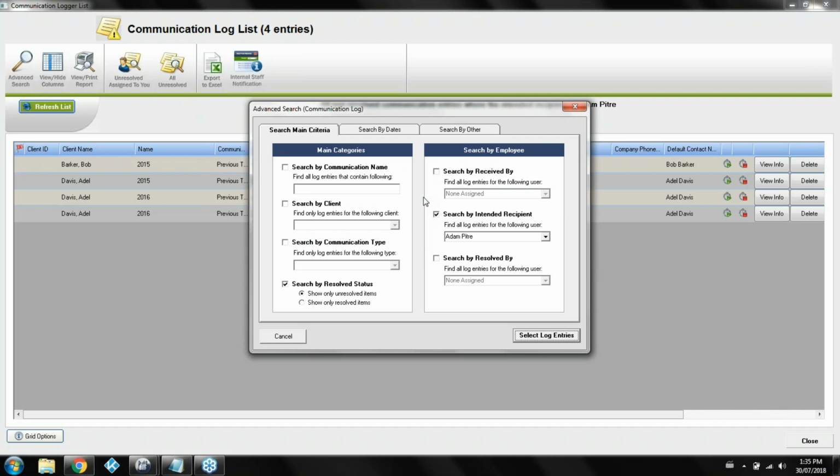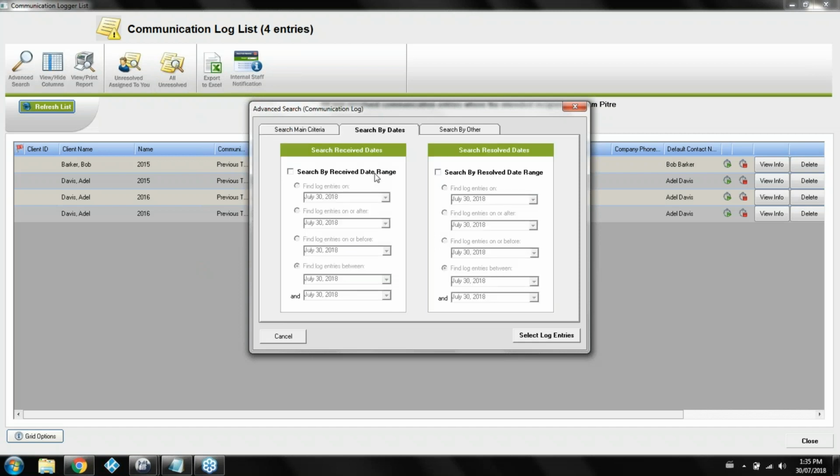Now, in a historical report, I don't really care who it's intended to because it could have been passed around to many different users in the office. So what I care about is looking for the client in question, the type, in this case, agreement, and then I'm actually going to remove the resolve status, so I search for both. This way I don't just accidentally miss something in case I forgot to resolve the item.